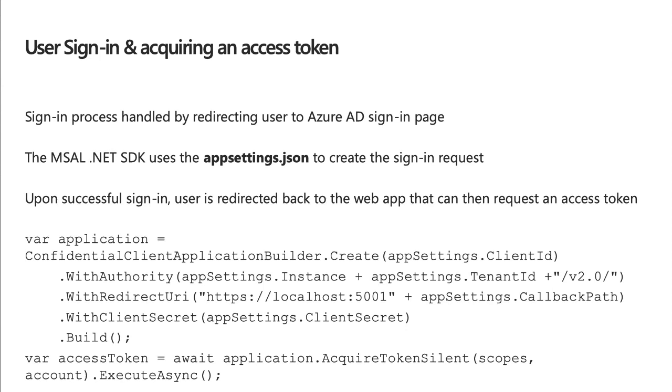When a user signs in to Azure AD and is redirected back to the web application, the web app can use the MSAL.NET library to obtain access tokens. The account is retrieved from the currently signed-in user, and the token can then be used to call a secured endpoint.